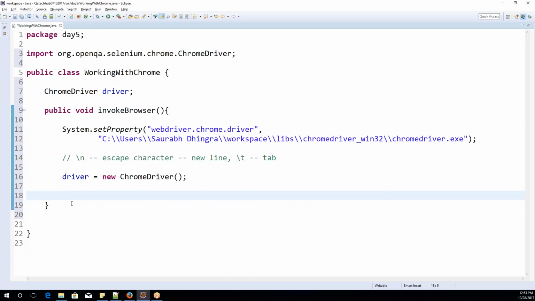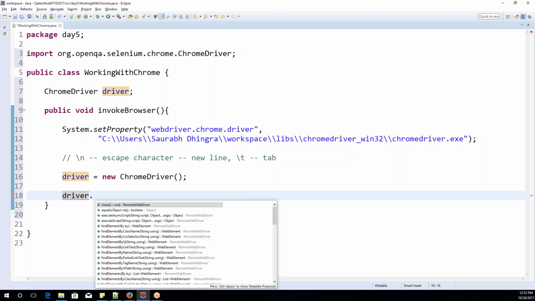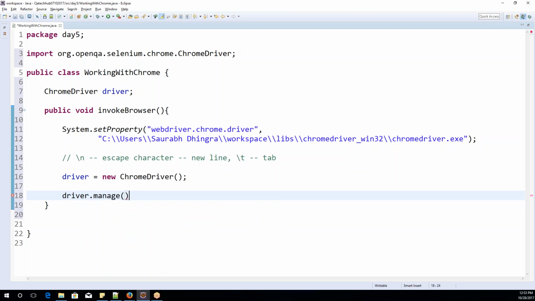I was saying that when you open a browser, sometimes it opens in a minimized screen, sometimes it opens in a maximized or full screen. So what I want is, as soon as I open my browser, it should always get maximized. So what is the way? It is driver dot manage dot window. What do you want to do with it? Maximize it. So this is one way where you can maximize your window.